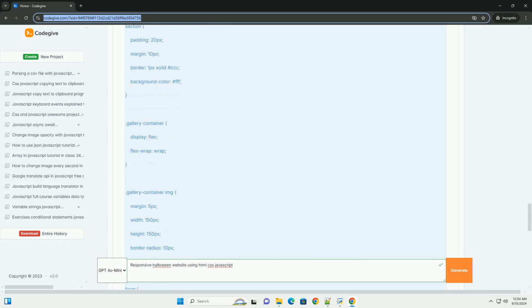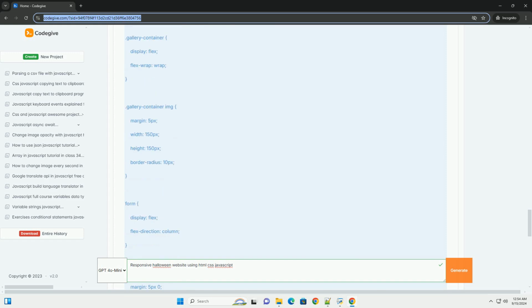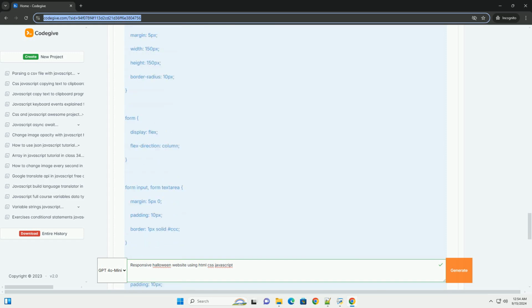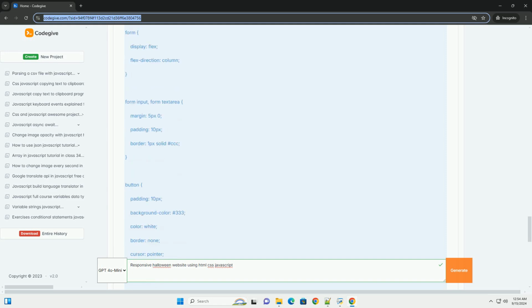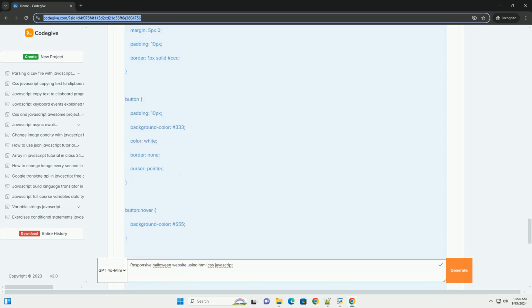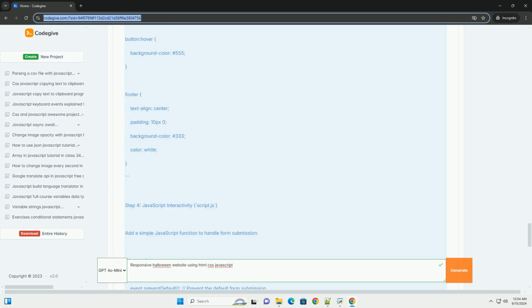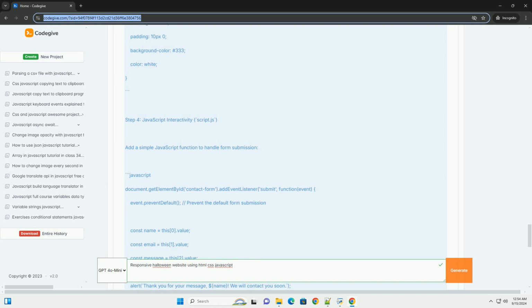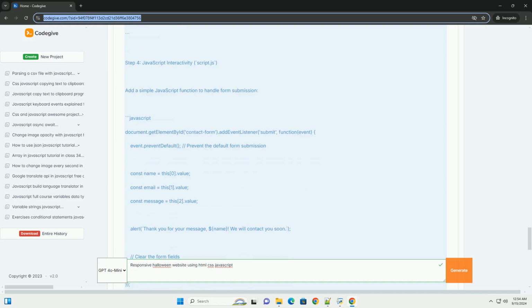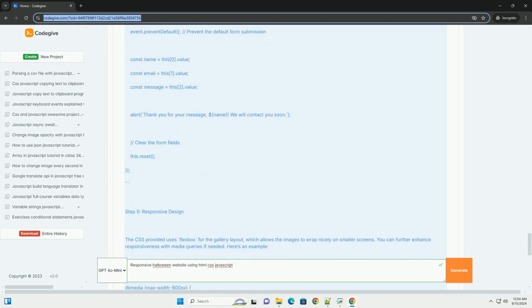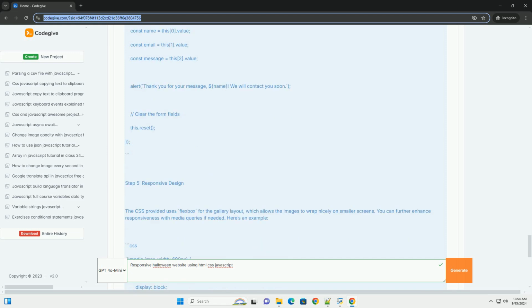Media queries allow for fluid layouts that adjust for mobile, tablet, and desktop users. JavaScript can enhance user interaction by implementing features like countdown timers to Halloween, interactive games, or animated elements that respond to user actions. Overall, the focus is on creating an immersive, festive atmosphere that captivates visitors, encouraging them to explore Halloween content while ensuring the site remains visually appealing and functional across all devices.